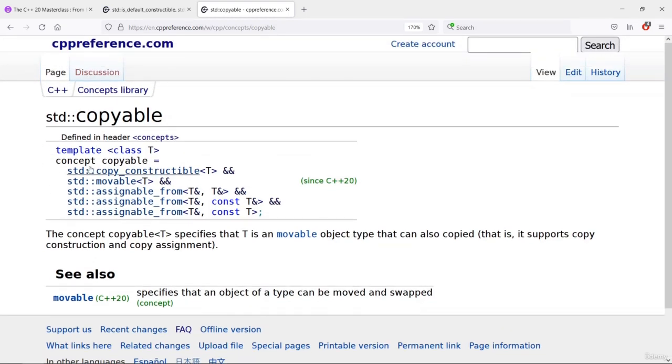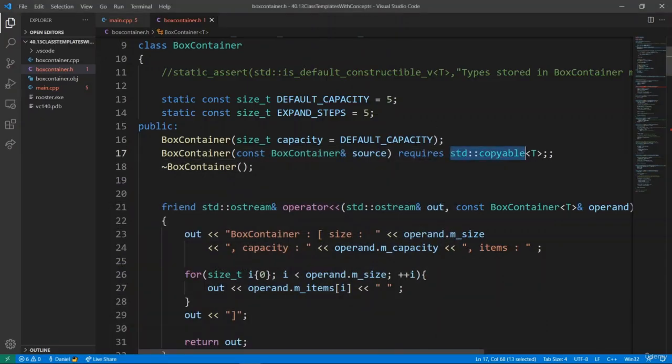You see, it's going to require that we have copy construction, movable, assignable. We're going to really see all the details about this concept. But the main thing is that we need a copy constructor for our copy constructor to work here, because the copy constructor is basically going in, copying from the source object, pasting into our object here. This is what we're going to do.